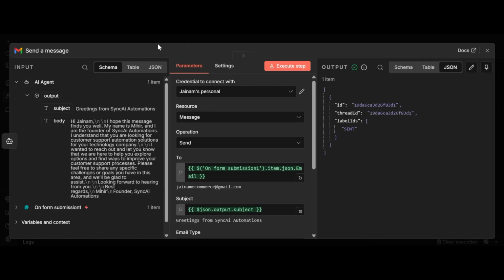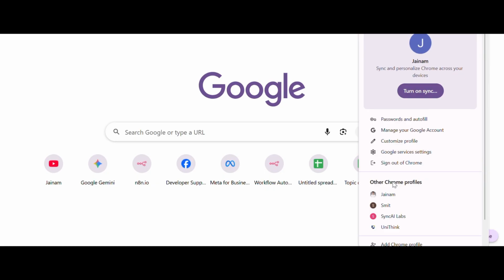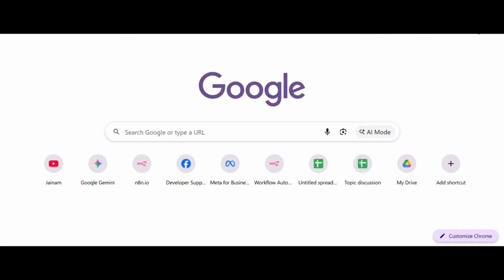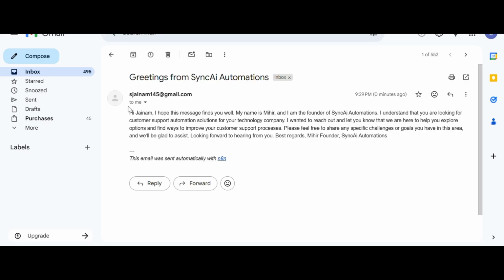Now how would I show this to you? See, the account which is connected over here is this account, SJ145 thing, right? So I would be showing you the e-commerce thing over here. You would be able to see this. Let's open the Gmail first. Just a second. Where is the Gmail now? Yeah, so this is the Gmail. And if you see over here, this is what we are getting. Greetings from, right? This is what we are going to get.